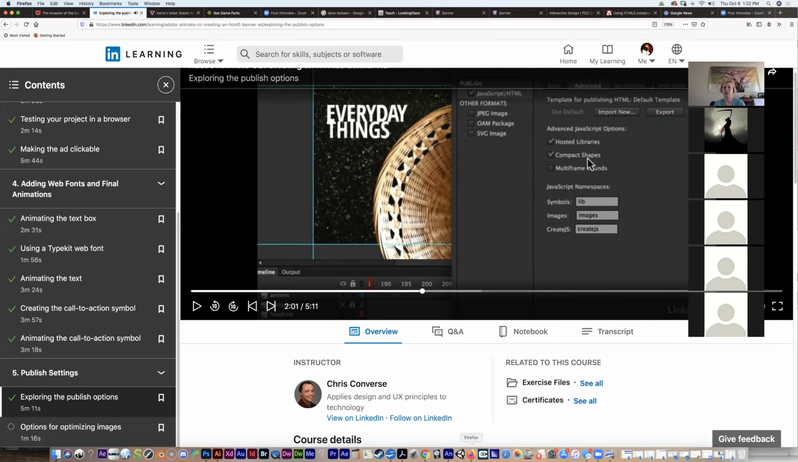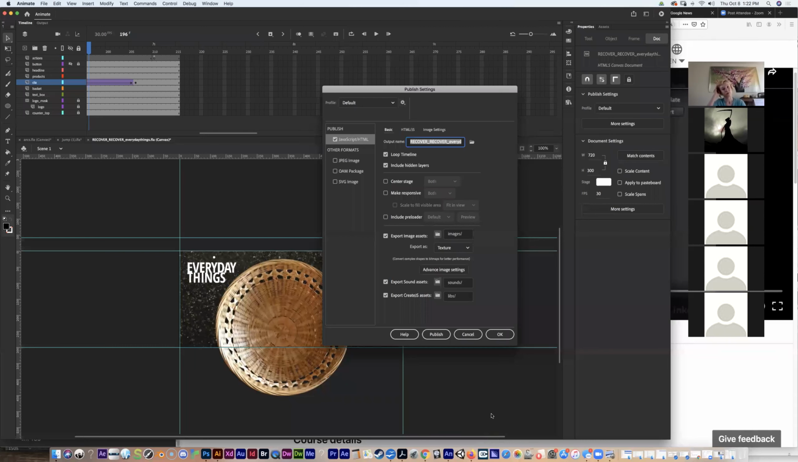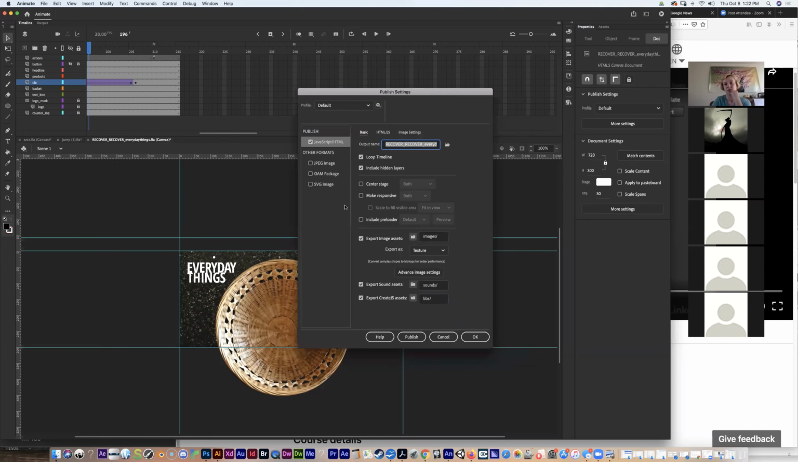Okay, so let me stop for a second and go back in here. There are all these different settings, but there are default settings because they think that's what will be the most helpful to you. But you can change those if you need to. For example, if you don't want your movie to loop when you publish it, you just uncheck that and it'll just play once. This is a big one, include hidden layers.